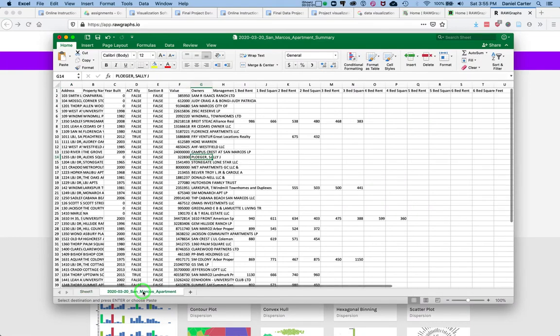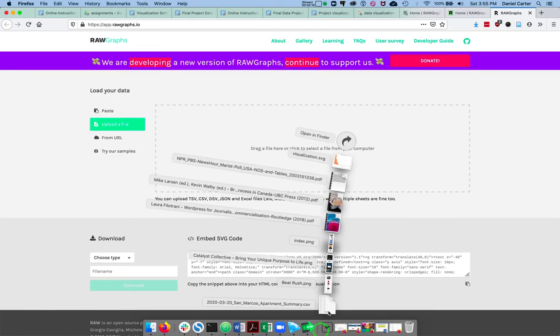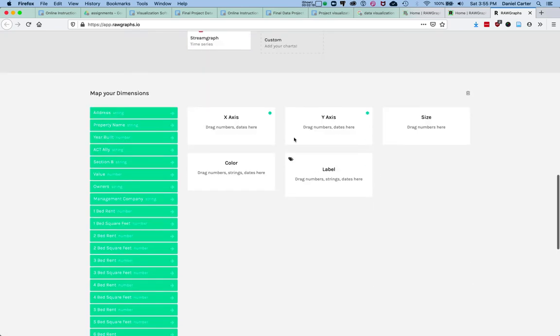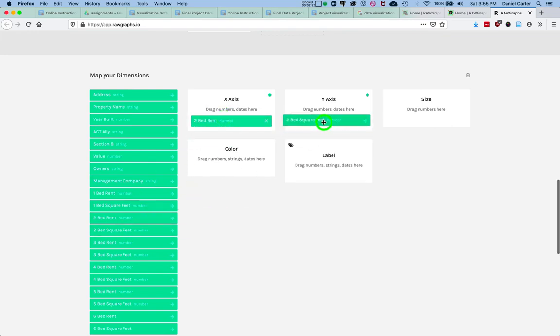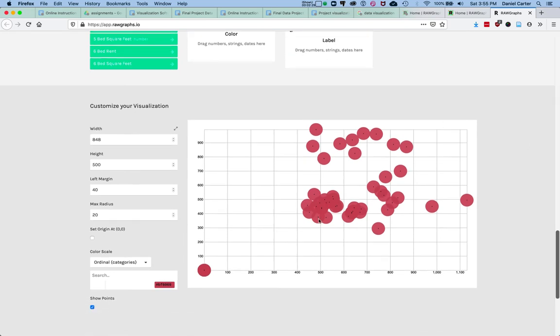So let's take a look at a slightly more advanced example. Let's say we want to do something with all of our apartment data. So for this one, I'm going to go ahead and upload a file, and I have it right here. So 139 records, that seems good. And let's make a scatter plot. So scatter plot, I've got an x-axis and a y-axis. So let's look at 2-bedroom rent and 2-bedroom square feet. And we can jump down and see that it's already made a scatter plot for us.